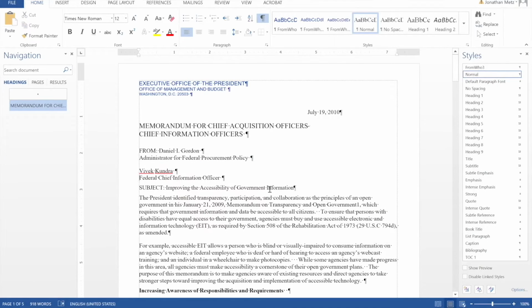Now I've got to deal with the subject. The subject could be a heading because it describes the purpose of this document as it relates to the memorandum heading above. So let's go ahead and make this subject a heading.